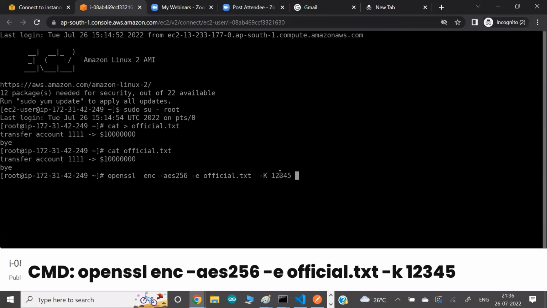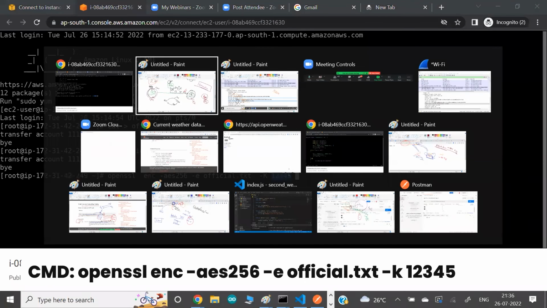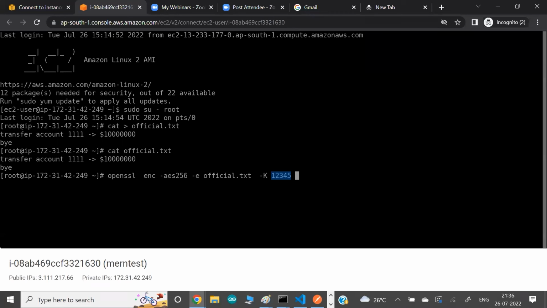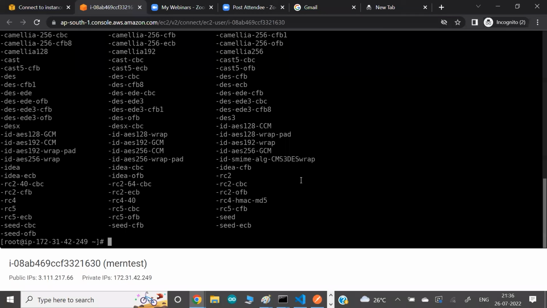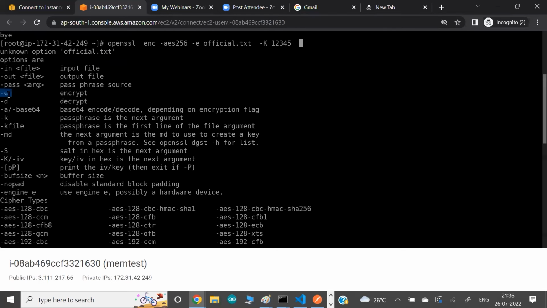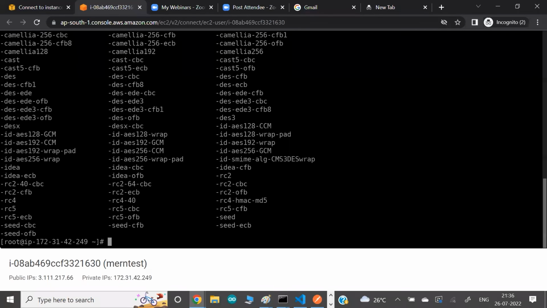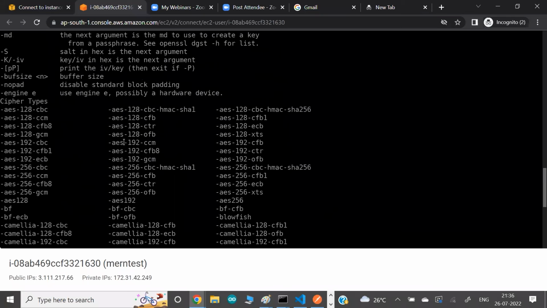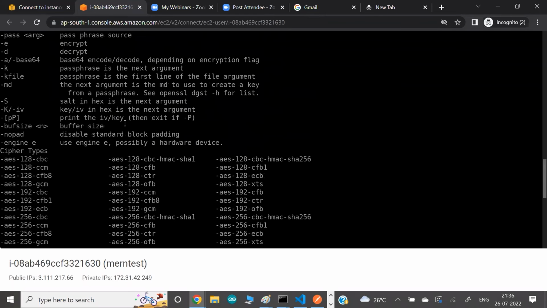This key is not random. Let's say both guys plan this key initially and share it with each other, that we are going to use 12345 always. Now what happens if they use this key? The command we have is encrypt, and we use the key as an argument. There's one command we created in the last class.